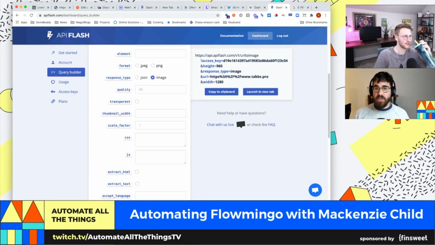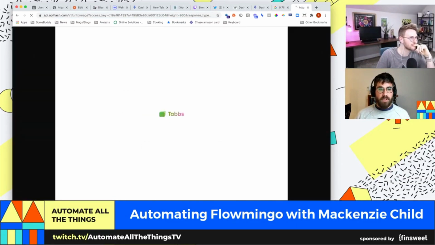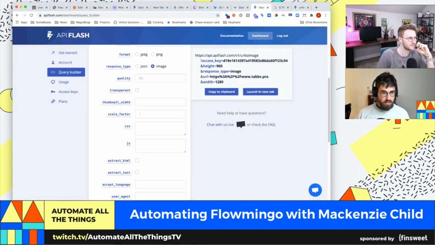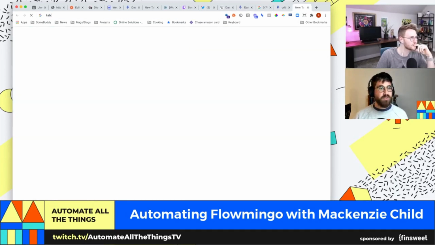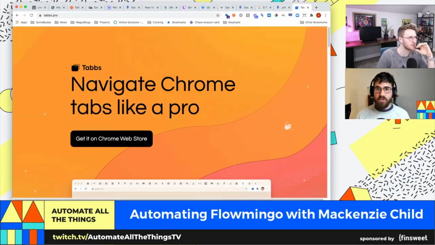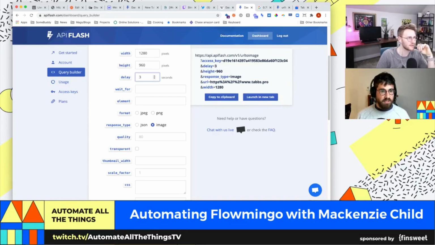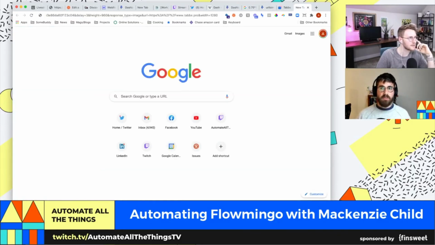So let's run this call. We just use the query builder. Let's copy to clipboard. And it takes an image, right? There's an issue here in that the website is loading. So that's issue number 1. If we go back to the dashboard, we can put a delay. These are all things I hadn't thought of, but let's see how long it takes for tabs.pro to load. 1, 2. Let's give it 3 seconds. Does that make sense? Yep. Okay. Let's try that one more time.